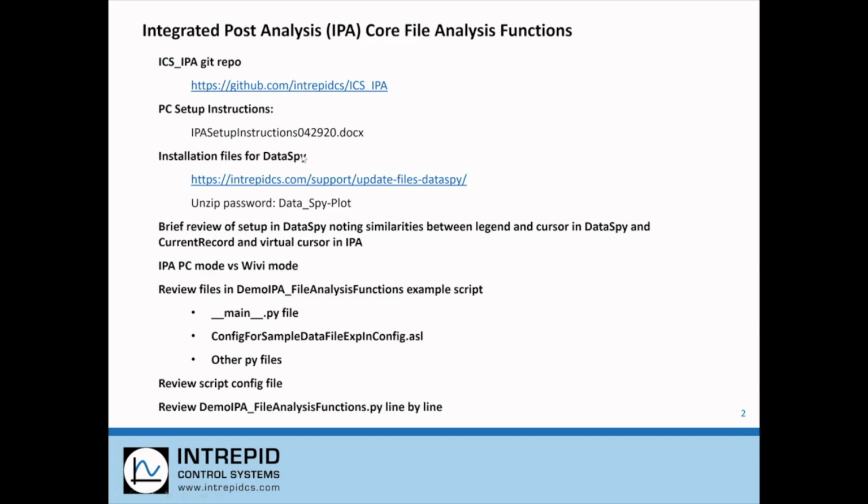In order to use the framework on your PC, you have to have our data plotting tool, DataSpy, installed on your PC. And the installer for that program, the path for it is shown here. And when you download the installer, you have to unzip it, and this is the password to unzip the installer on your PC.